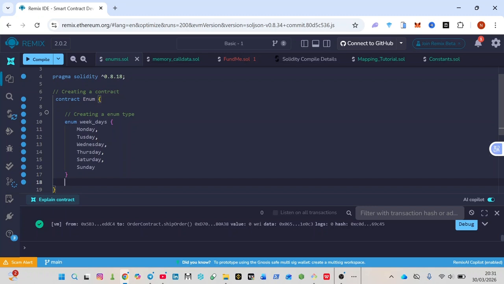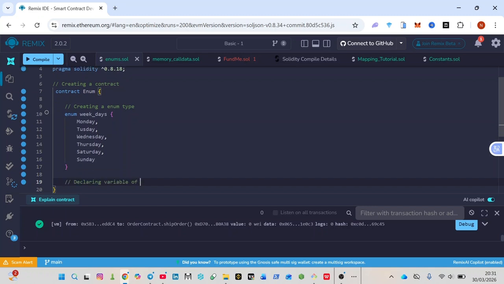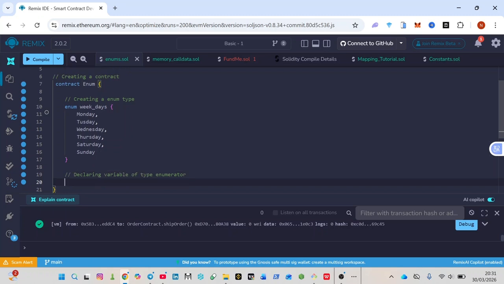The next thing we would want to do is to create a variable, and this variable I'm trying to create right now is a variable of type enumerators. What am I trying to say? This is what I would write: week_days, which is our enumerators. Then I will name the variable days if I want, or I might say weeks, but let's go with days.